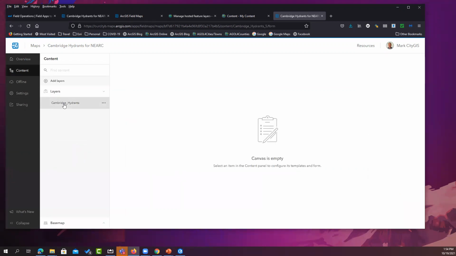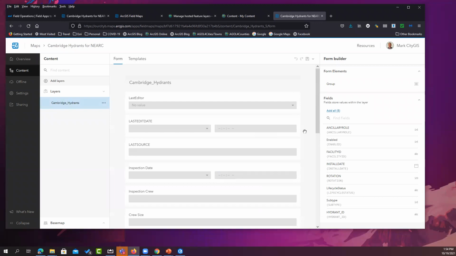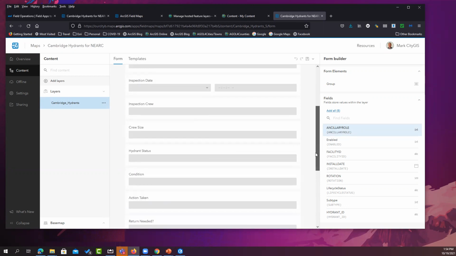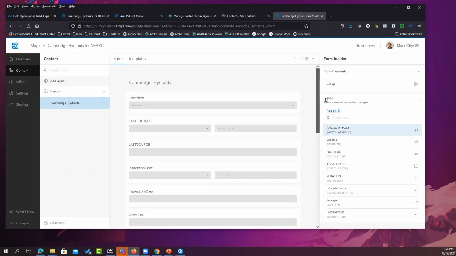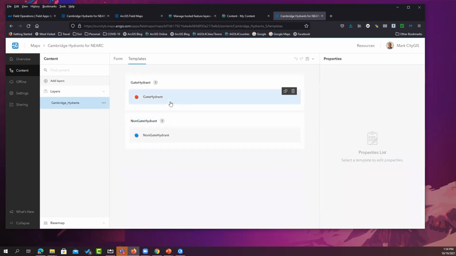I can look at the content, and I can see how I've built a form over here just by importing a pop-up. So I could go in here and start editing and managing this to look at that and say this ancillary mode. Right now that's not showing. Do I want to put that in here? No, I don't think so. The field guys don't need to see those fields. They only need to see these fields over here that have to do with field data capture. So that's pretty good. I've got a template set up, so gate hydrants and non-gate hydrants show up differently as far as the colors go, and that's coming off a subtype, so it inherited that just automatically.